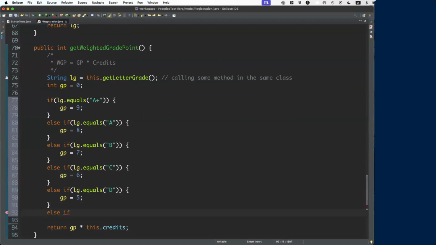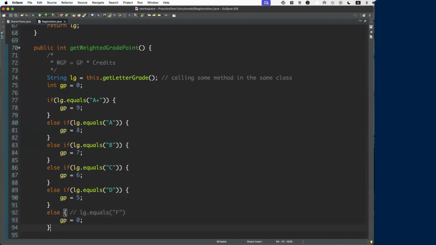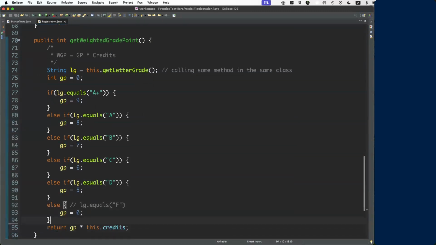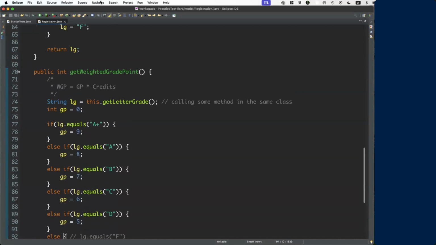You can say else if you want to say else. I'll leave it up to you. But in this case, we're assuming that whatever marks that's given to us will be valid. So we can be confident about using else. So the else part really implies LG over here should be F, right? So now we can say else GP will be 0. All right. That's how it works.